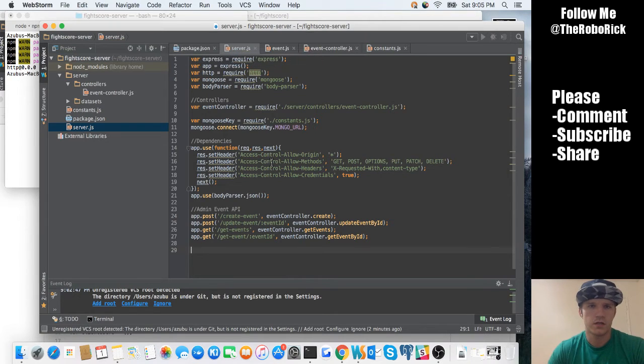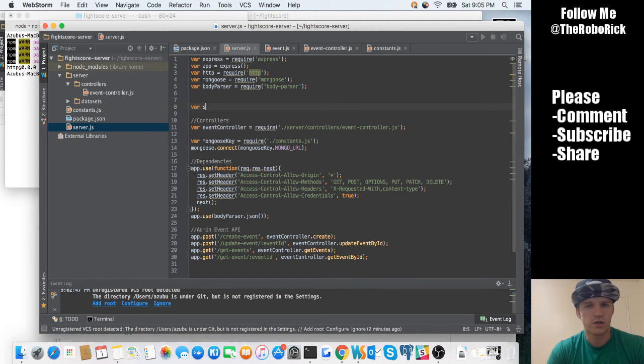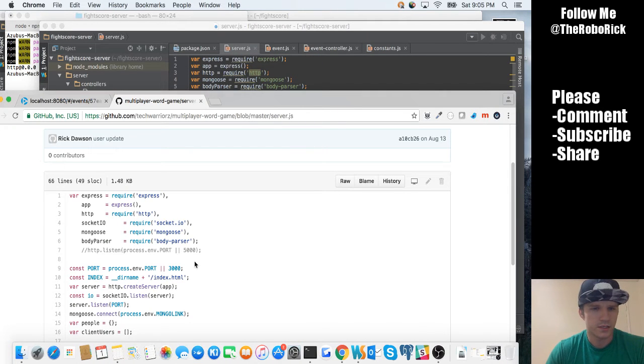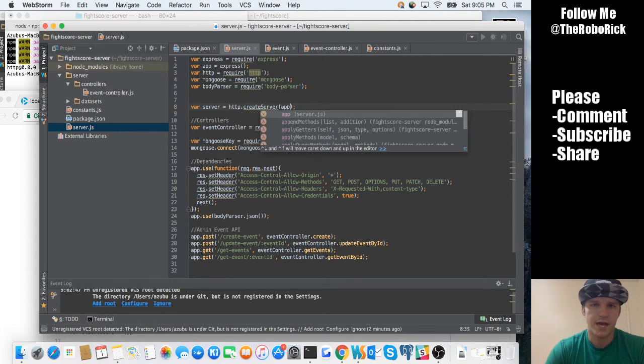Okay, cool. So instead of listening to port 3000, I'm going to create a server. I'll just do var server equals http.createServer, and I'm going to pass in app.